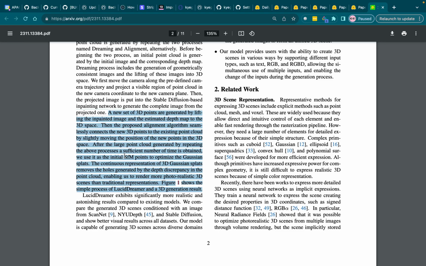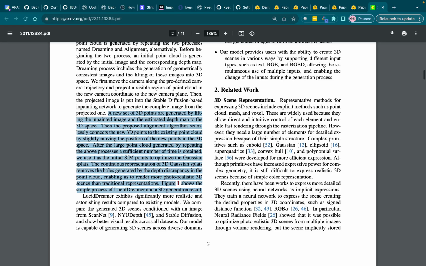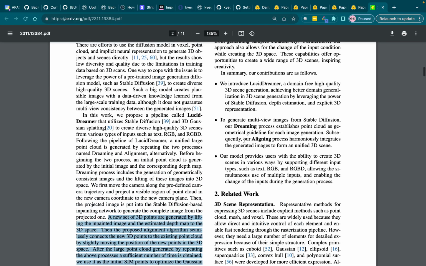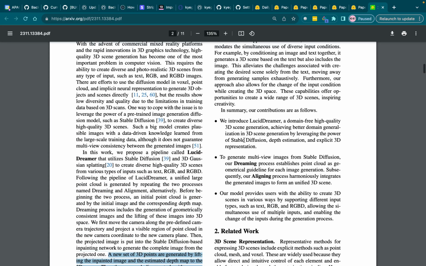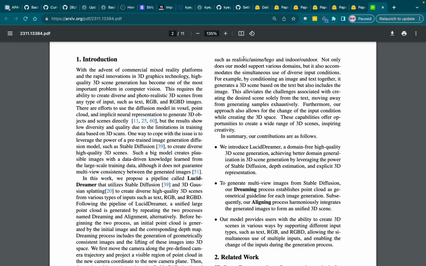Figure 1 shows the simple process of LucidDreamer and a 3D generation result. LucidDreamer exhibits significantly more realistic and astonishing results compared to existing models. We compare the generated 3D scenes conditioned with an image from ScanNet, NYU depth, and Stable Diffusion, and show better visual results across all datasets. Our model is capable of generating 3D scenes across diverse domains, such as realistic, anime, Lego, and indoor and outdoor.